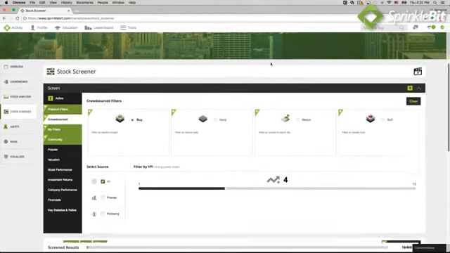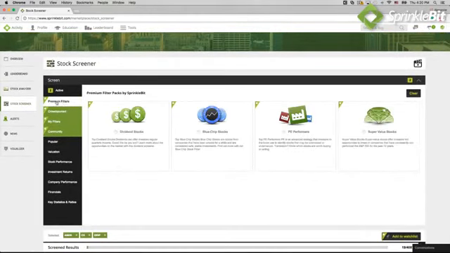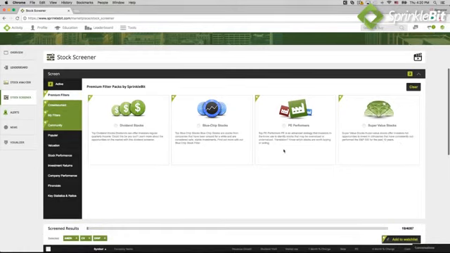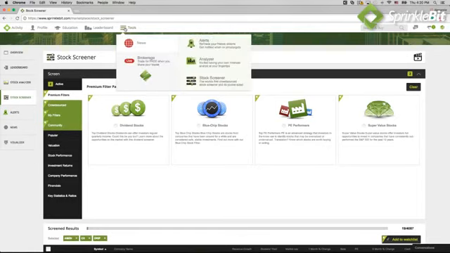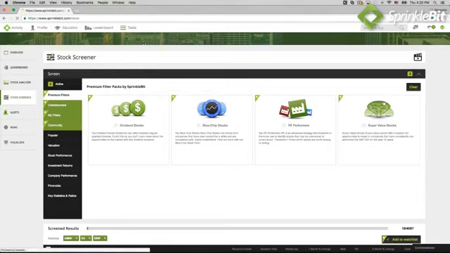Perfect. We also have premium filters for you. So you can do dividend stocks, blue chip stocks, top performers, super value stocks, just to make it even easier for you. Alright, so that was the stock screener. Let's check out the news.